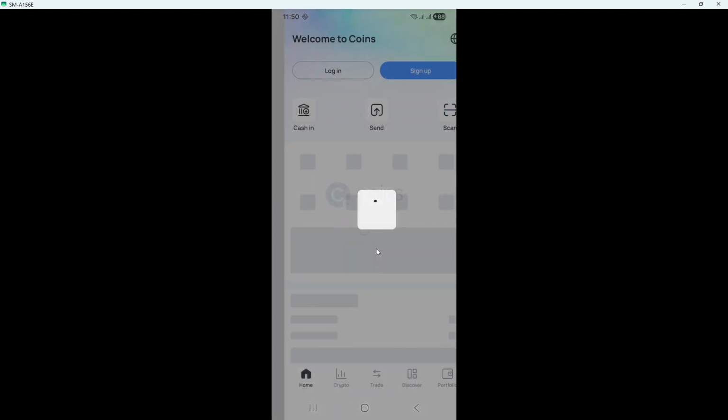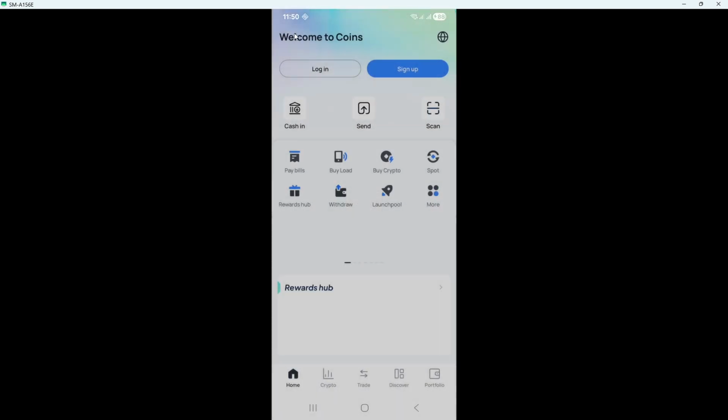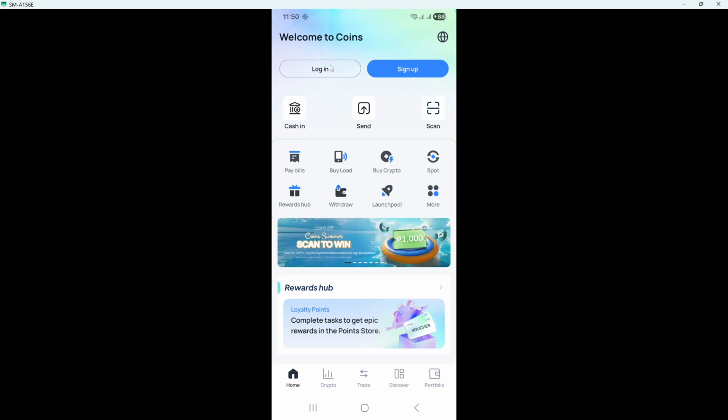When the app opens, simply follow the on-screen instructions to continue. These prompts will guide you through the next part of the process, so just read each screen carefully and proceed step by step. If anything loads slowly, give it a moment and avoid closing the app while it's setting up.